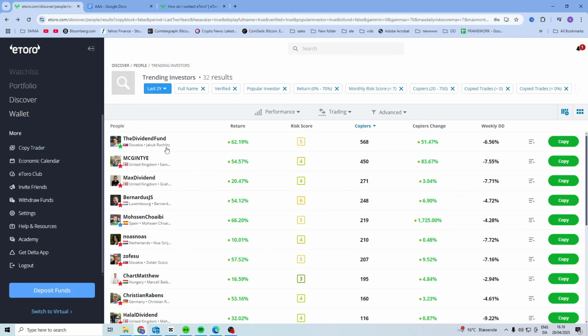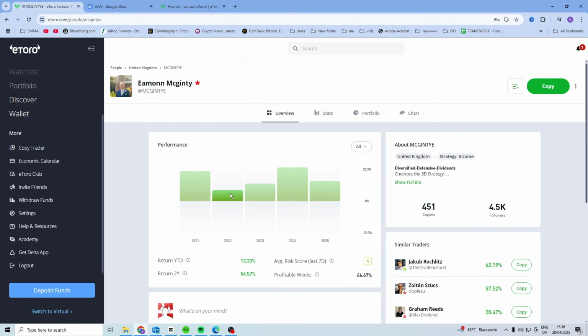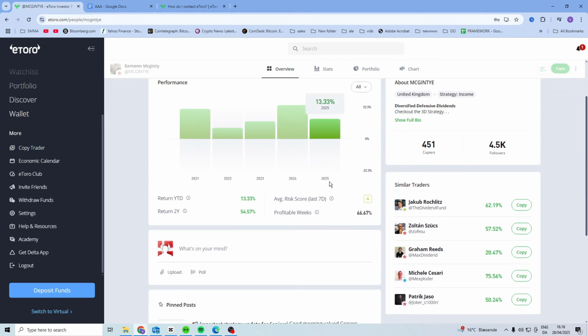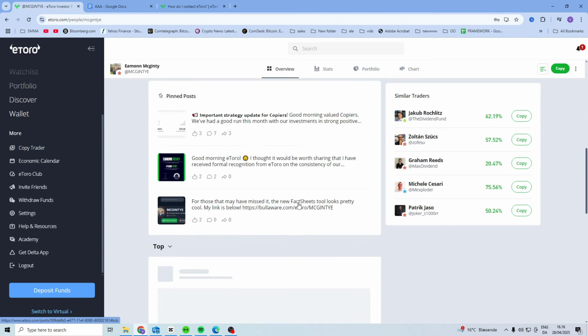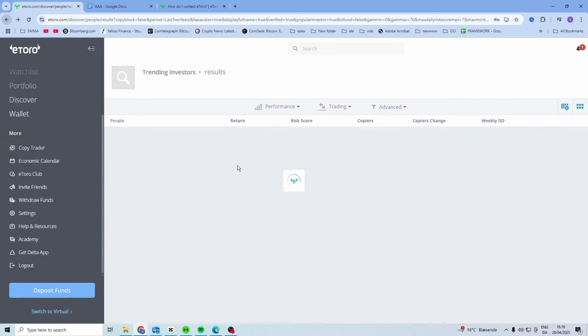But if you don't like this one, you can just click on the others and see how they have been performing. If you're ready to copy them, simply press on the copy button and select the settings that you want to choose. So that is how you can copy trade in eToro.